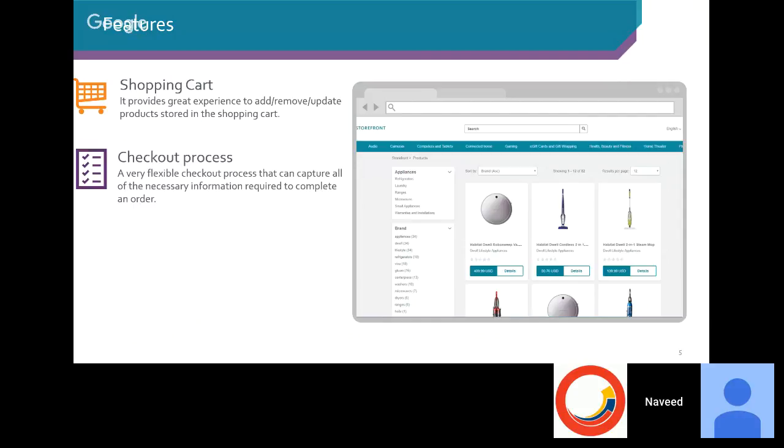Then we have a checkout process. It comes with a checkout process which is very flexible, and it could capture all the necessary information that is required to complete the order. So this platform provides not only the ability to create all those products, but also a set of tools to display those products and set up your website pretty easily.